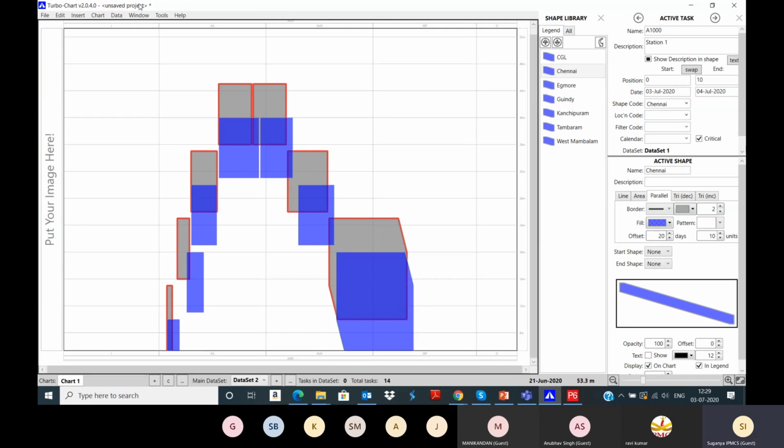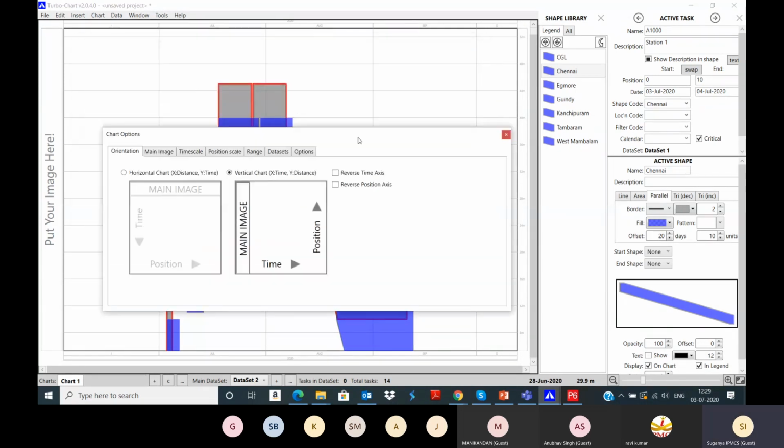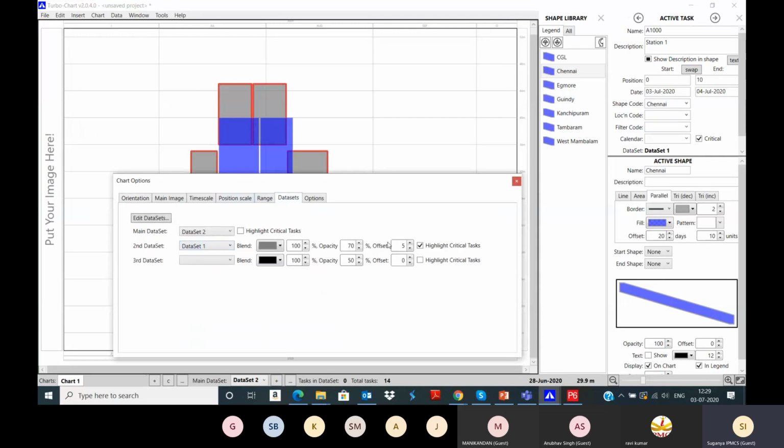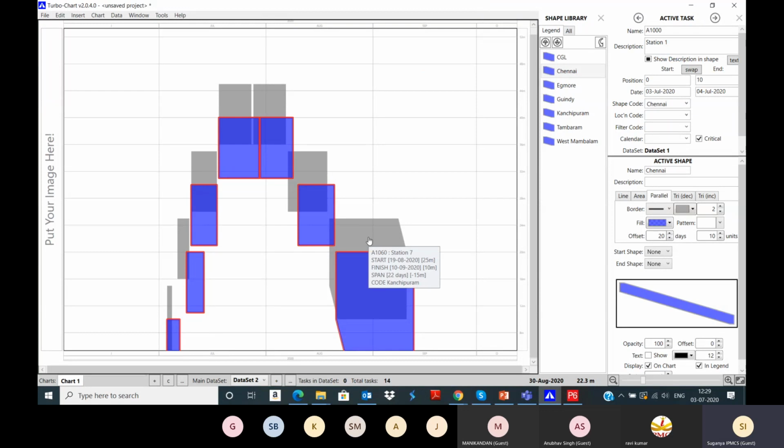You can highlight the critical activities. So we have highlighted the critical activities for the data set 1. If you don't want to highlight for data set 1, and instead want to highlight data set 2, click on the data set 2. The critical activities will be highlighted. All the activities are critical in this project since it is a finished to start relationship. There is no repetition of work.